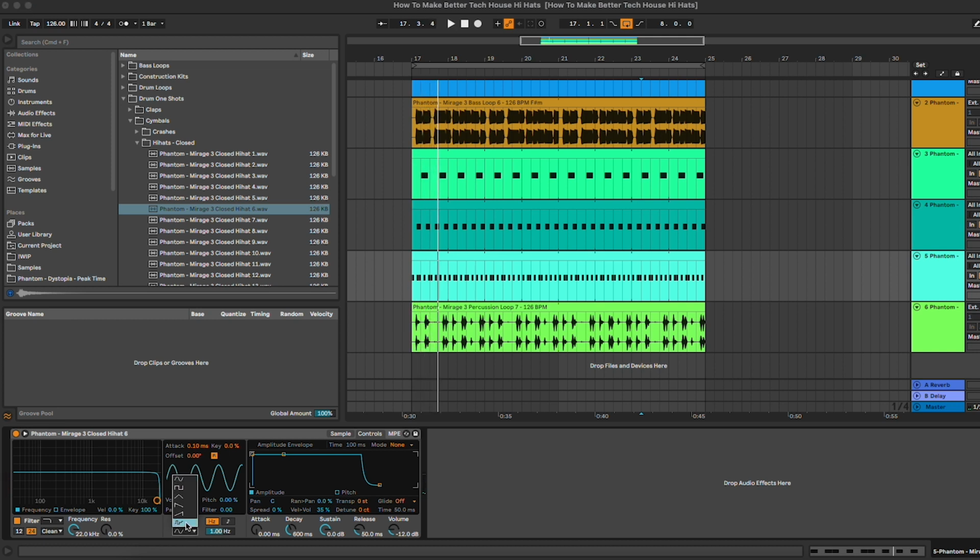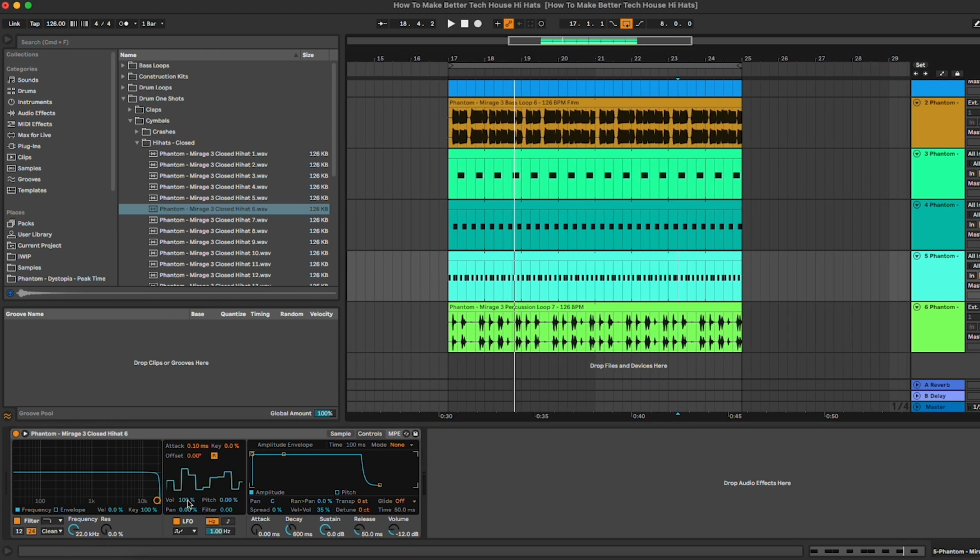And that we randomize the LFO. As you can see, the volume of the closed hi-hats is changing in a random way. So we can put this one up all the way to 100%, or we can reduce it a little bit. As you can see, it adds much more movement to these closed hi-hats.